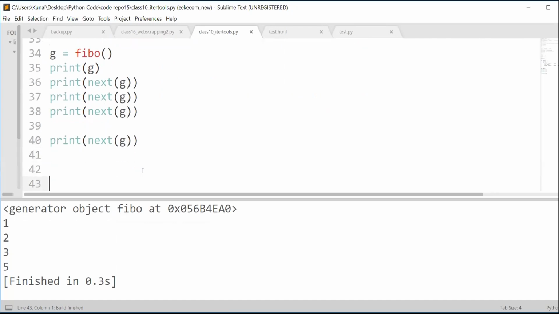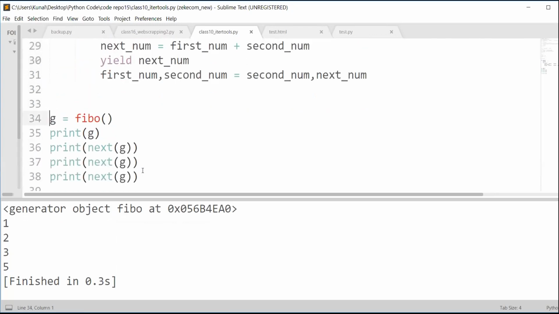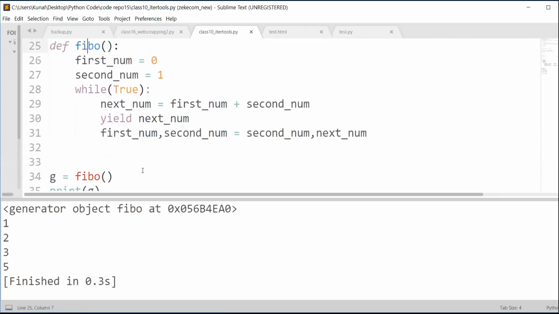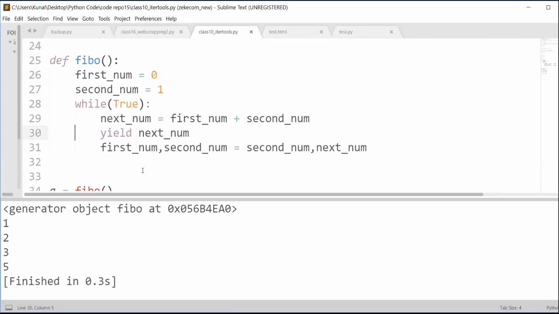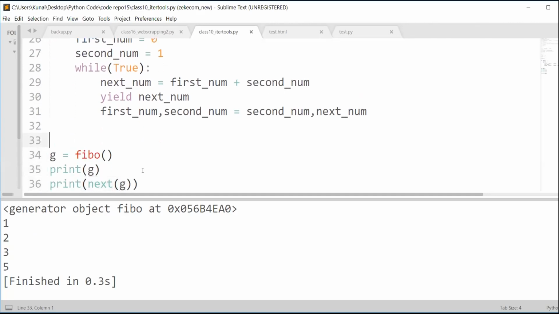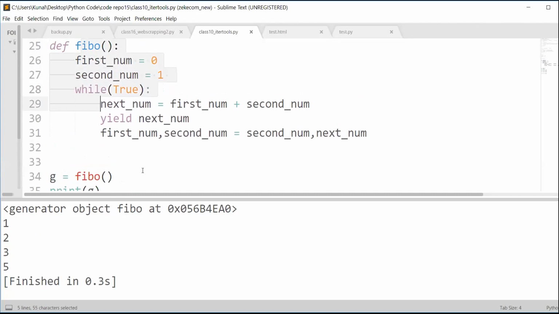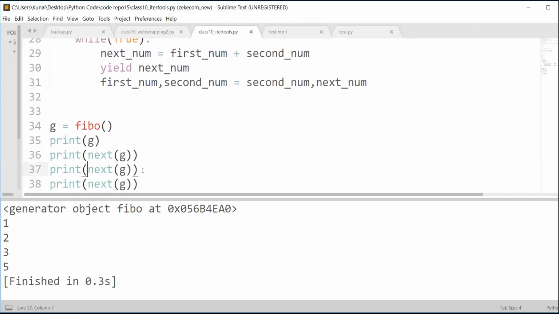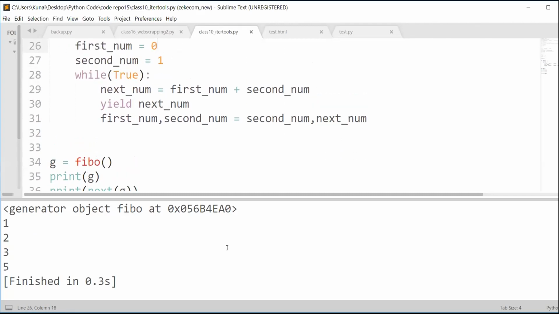Okay, so how does this work? Whenever there is a call to next with this generator object, it will start the execution of your actual function. So on the first next call, it will start from here and execute till the yield statement. Next time when there is again a next call, it will start from this yield statement till it encounters the next yield statement. Now if you see, I'm saying next number, so this has given me 1.